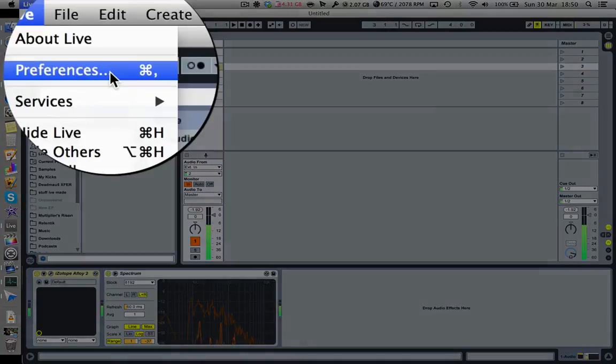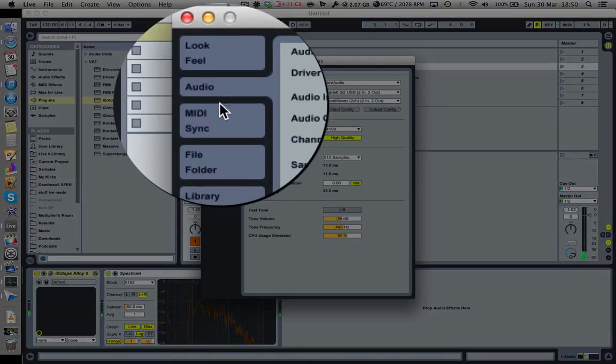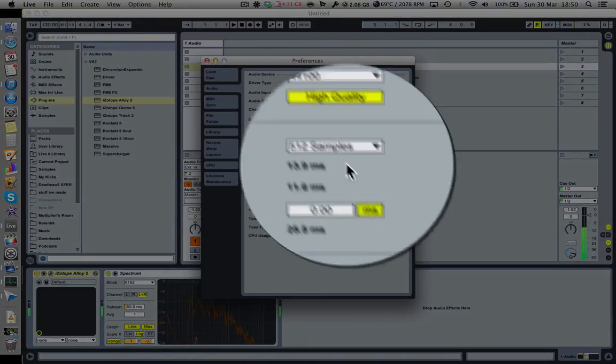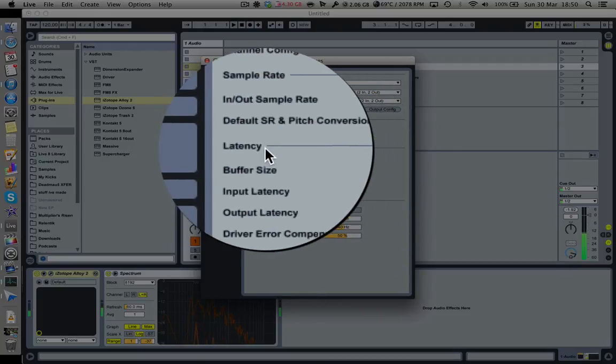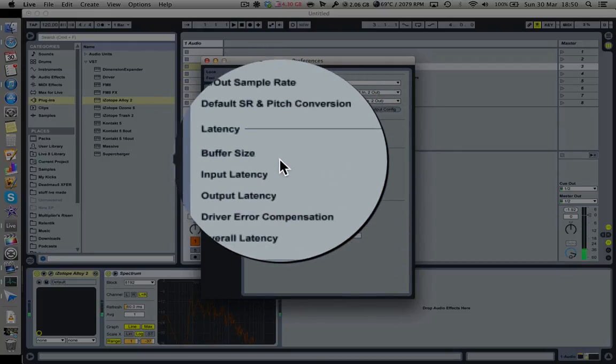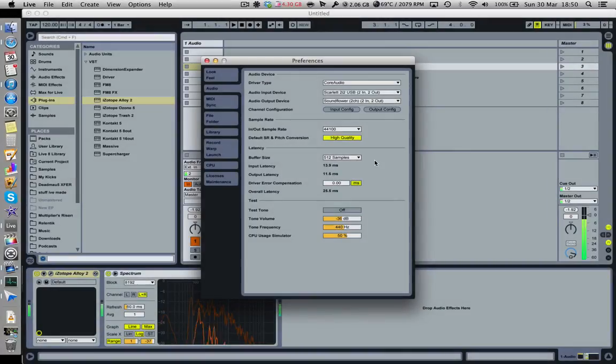So Live preferences, go over to Audio, make sure it's selected, and then we're going to go over to where it says latency. And it's all about buffer size. It's important to set your buffer size right because it will affect how you use Live and how much strain your CPU will be put under. Especially if you've been having problems with Ableton Live glitching or having audio dropouts, setting the buffer size right is one way you can help alleviate any CPU problems you've been having. So what is buffer size?